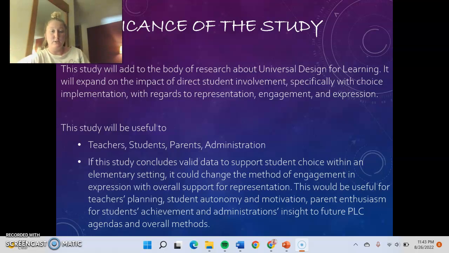If this study concludes valid data to support student choice within an elementary setting, it could change the method of engagement and expression with overall support for representation. This would be useful for teachers' planning, student autonomy and motivation, parent enthusiasm for students' achievement, and administration's insight to future PLC agendas and overall methods.